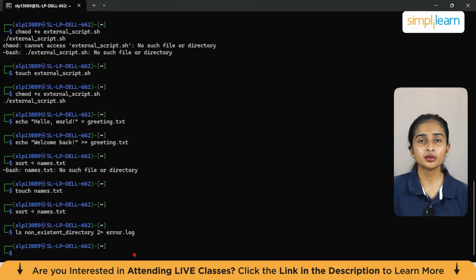Let's move ahead and speak about pipes and chaining commands. Pipes allow you to send the output of one command directly into the input of another command. This is extremely useful when you want to combine multiple commands into a single workflow. A pipe connects the output of one command into the input of another, like linking two pipes together. So here's a small example for the same.